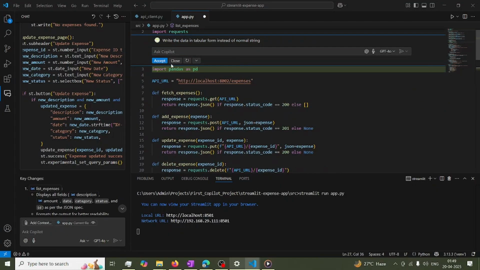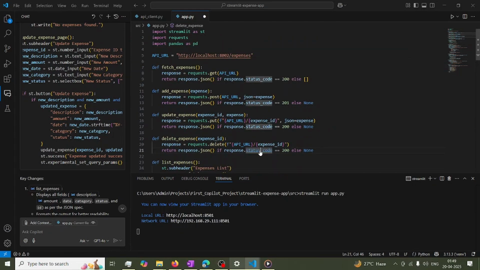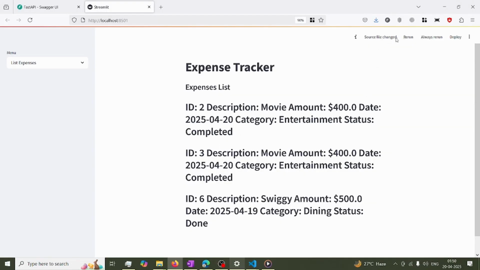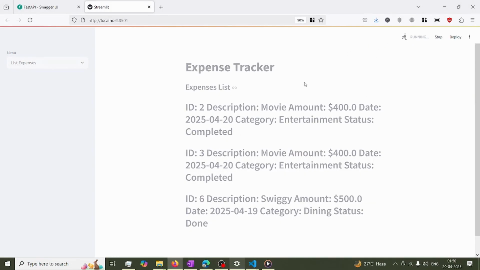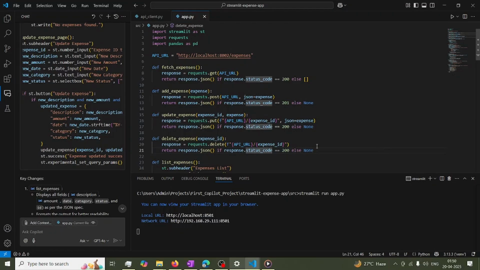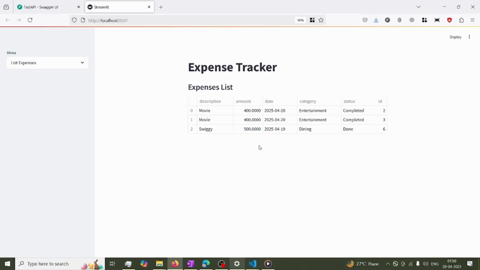Let us see whatever changes our Copilot is doing. If it is going to help, I'm going to rerun. The page is loading up again. Let us see if it is making up a table this time. Okay, wonderful. Finally, I see a table now. This looks a lot better.